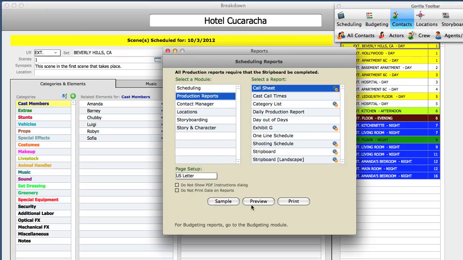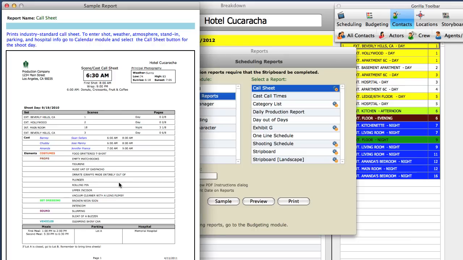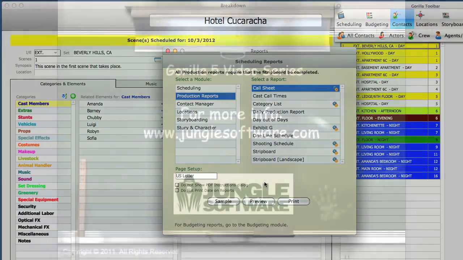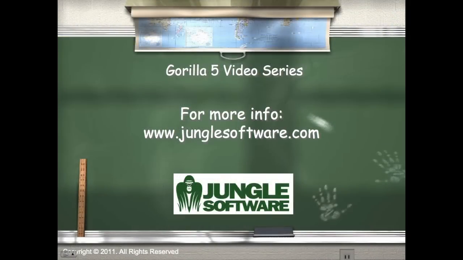Now, there's obviously a lot more to Gorilla than I've explained in the last 10 minutes, including locations for location managers, shot lists for directors and DPs. But I hope this quick tutorial helps you get started using Gorilla for your production. Have a great shoot!